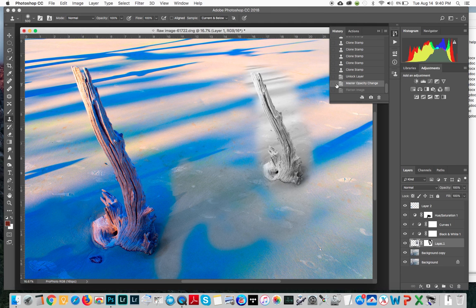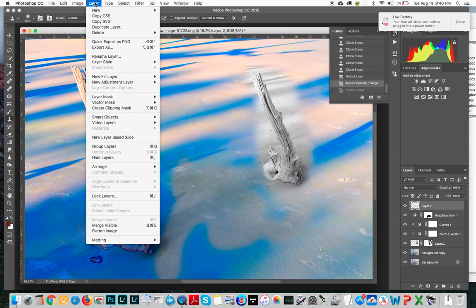I'm going to go back here. Now, what I want to do this time is go in here and go to Image. Hang on a second. My battery's about ready to give out.